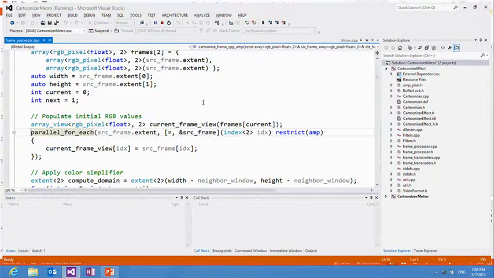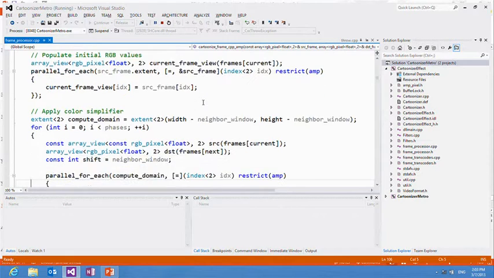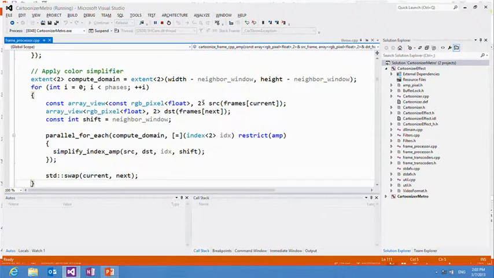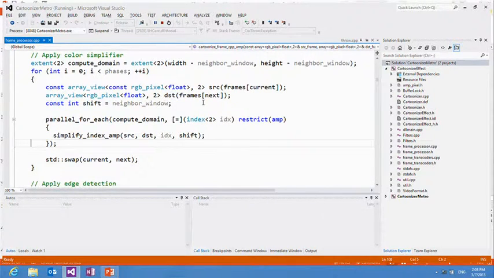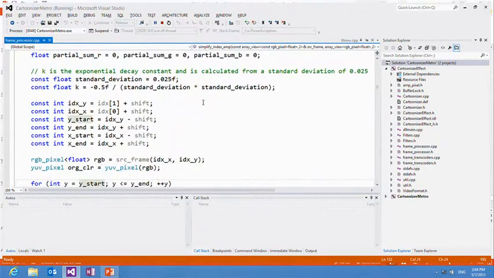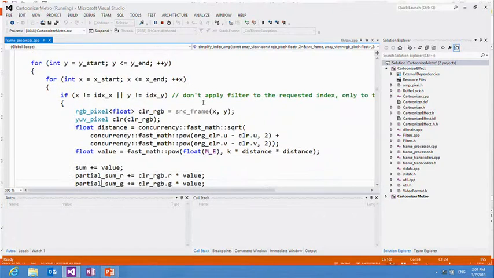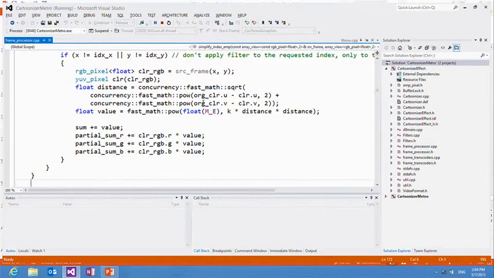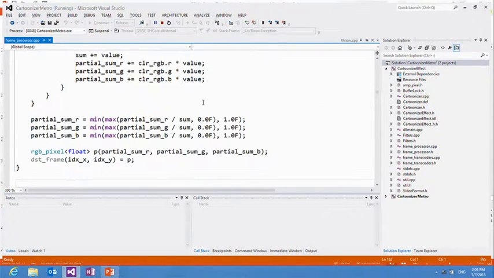Okay. Same algorithm. It really wasn't hard to take that algorithm and make it run through AMP. And the same thing I do on the color simplification phase. So it's a two-phase algorithm. Okay. Same thing. I do that restrict AMP, and it runs on the GPU. And the actual implementation of the algorithm itself is actually pretty straightforward C++ code. Floats and ints and a struct and do some math on it. And it's the same for all of them.